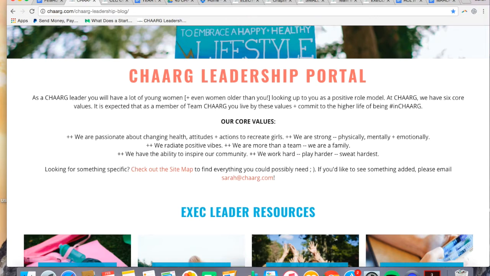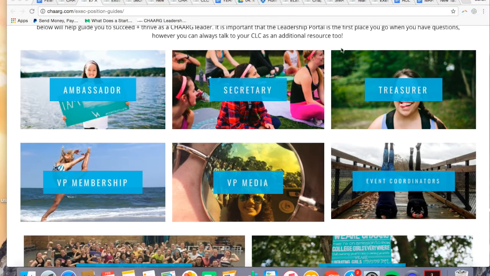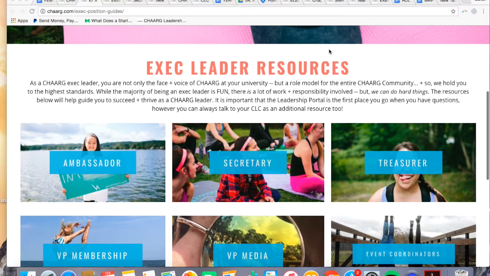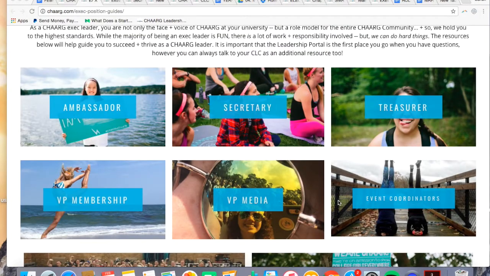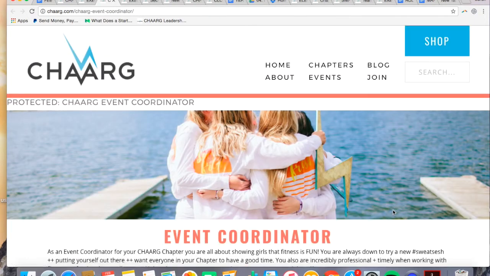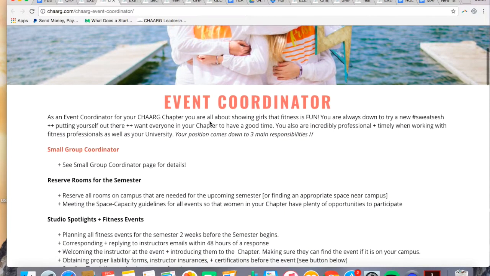Let's do this. So now we are going to do a deep dive into your position as the event coordinators. So I'm going to go onto your position page, and we're really just going to go over what you are doing as an event coordinator. There are two of you, so you do get to work with a teammate, and that is because this is a huge job. You guys are both small group coordinators.